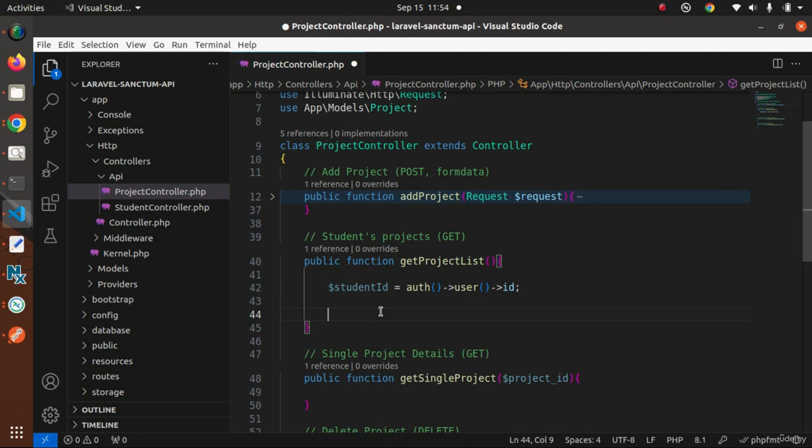Now next, I will use the project model and the where condition to match this value with the student ID column. So here, project model, I will use the where method, and inside this where method, I will compare the student ID value with the column called student ID.